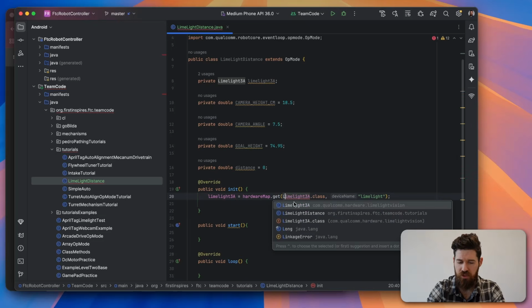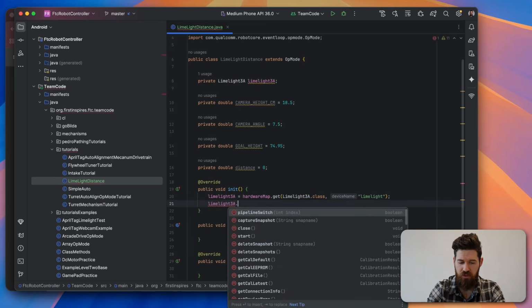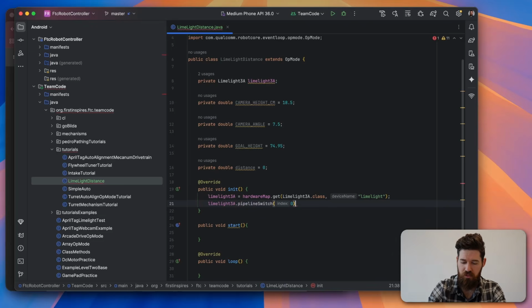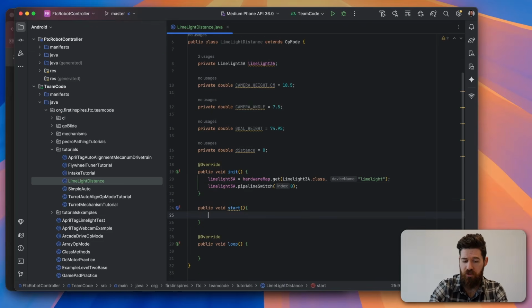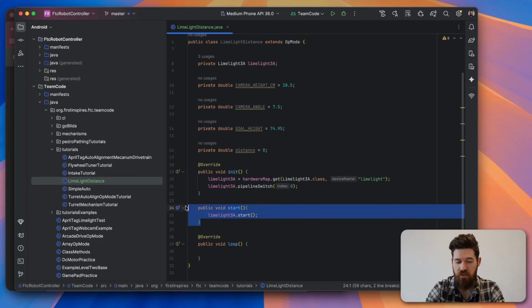Oops, and this should not be limelight. That should be a capital Limelight3A. And then we're also going to say limelight3A.pipelineSwitch. And the pipeline that I've used is 0 for this April tag example. And you should always start it up. And I like to do that inside of the start method.